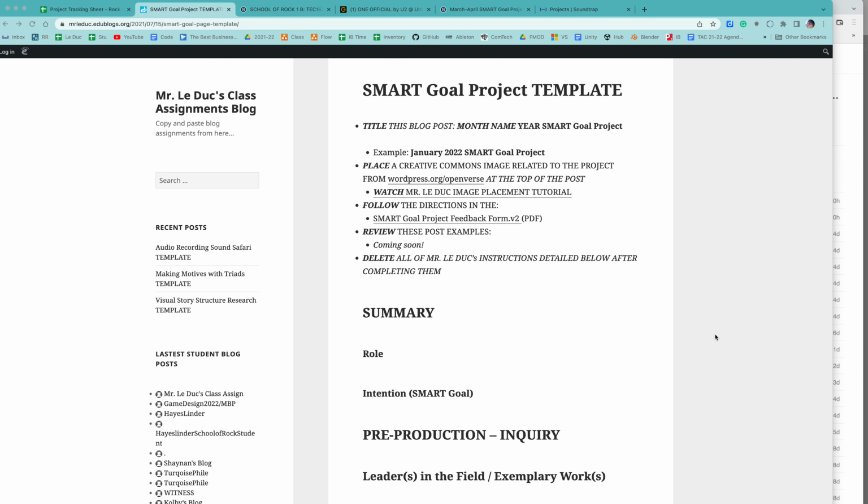Gathering evidence for your SMART goal. All right, let's take a look at this. First and foremost, we are learning how to learn. The point of the SMART goal project is to practice practicing based on what we've learned from brain research and how to apply the right skill at the right time.